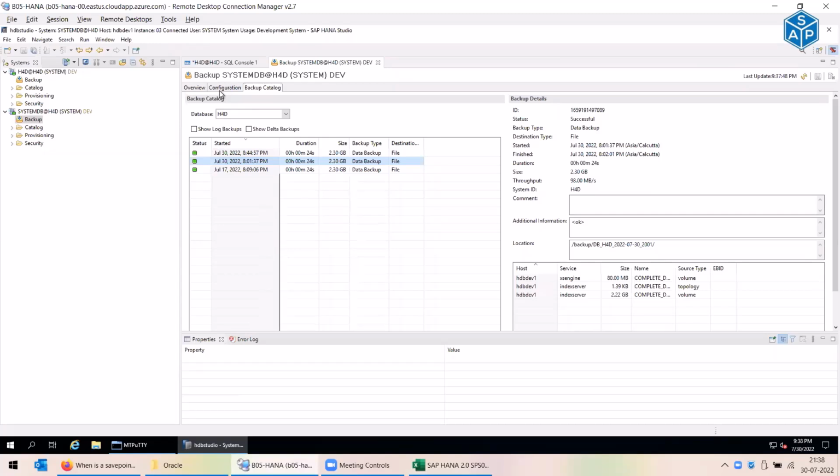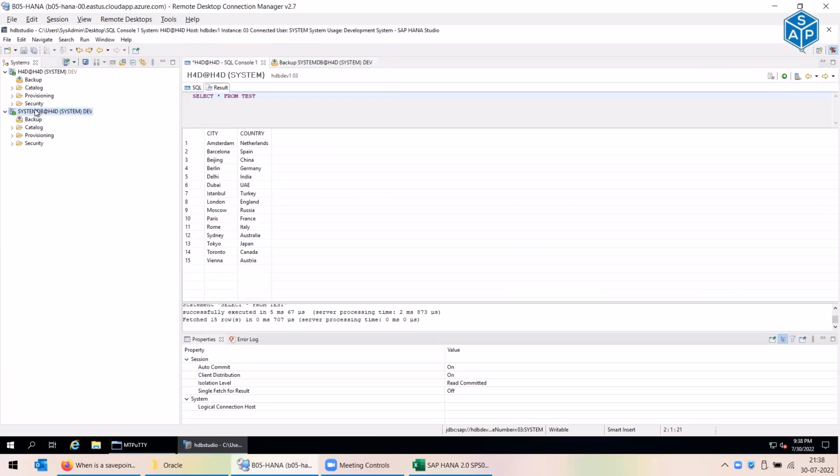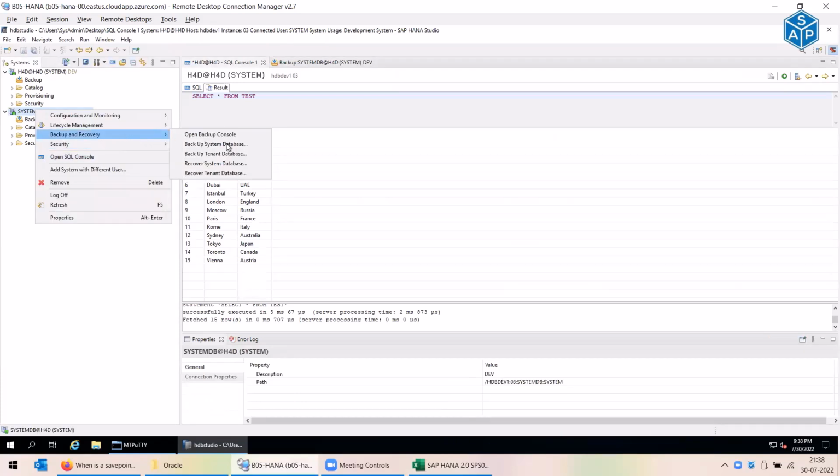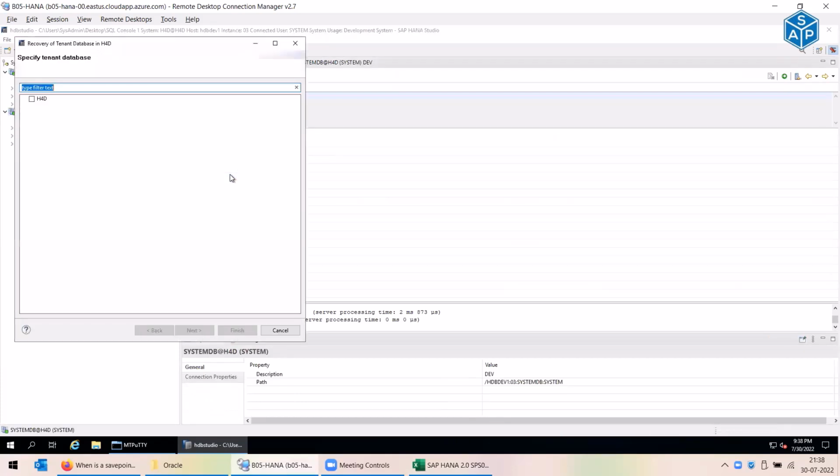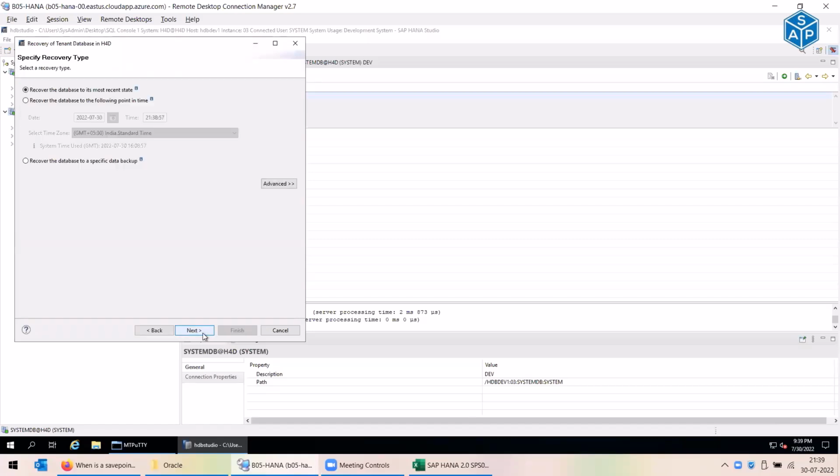Yes, Dinesh. While we were restoring, there were some more options. Right click, backup and recovery, recover tenant database, select the tenant, next. Here is the most advanced recovery option. This is for the log position. You have to understand at what log you have worked, so you can recover your backup till that log position.